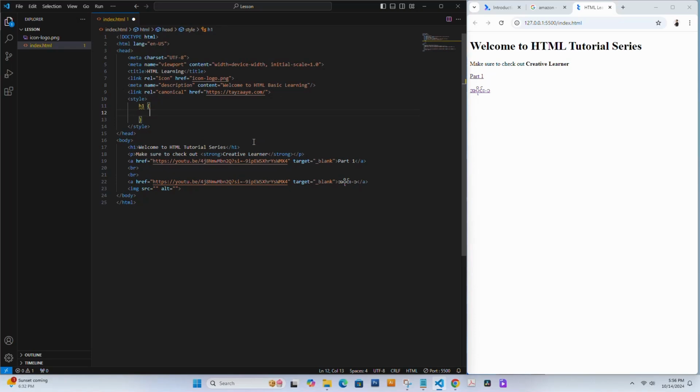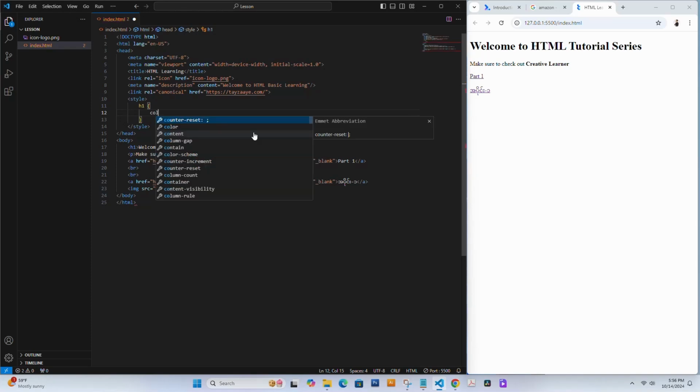Inside, we will not do anything much. Let's say we will change the color. Now the "Welcome to HTML" is black. So simply in HTML CSS, we just say color.